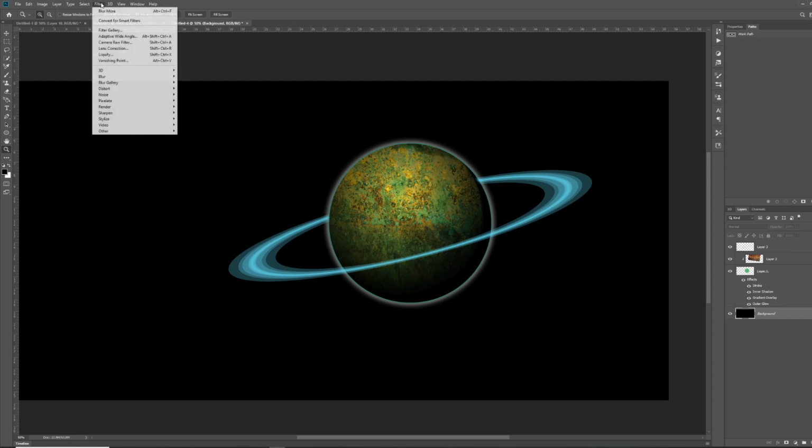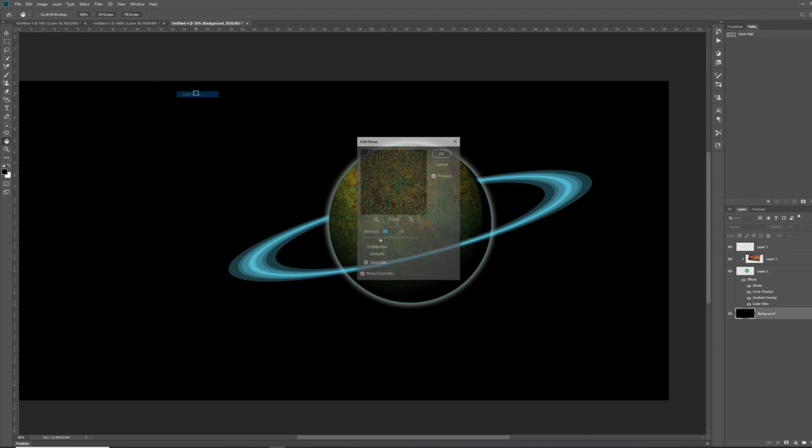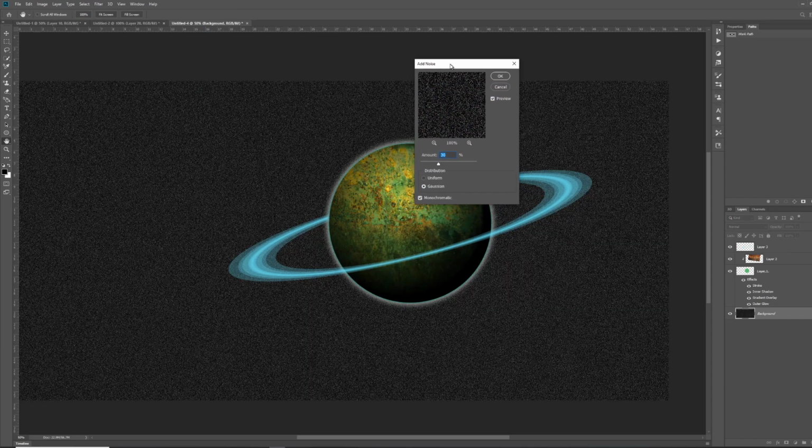And then I'm going to simply hit filter. I'm going to choose noise, and I'm going to click add noise. And what this is going to do is just randomly generate a series of black and white dots all over everything. I want to make sure that this is set to monochromatic, otherwise it's going to give me colored dots. So I have this set to monochromatic.